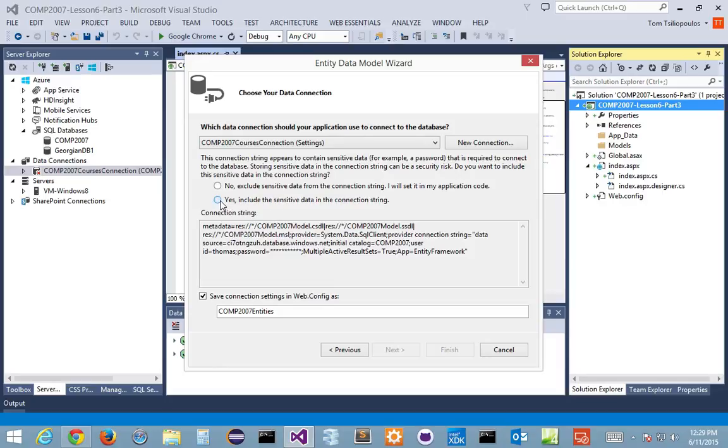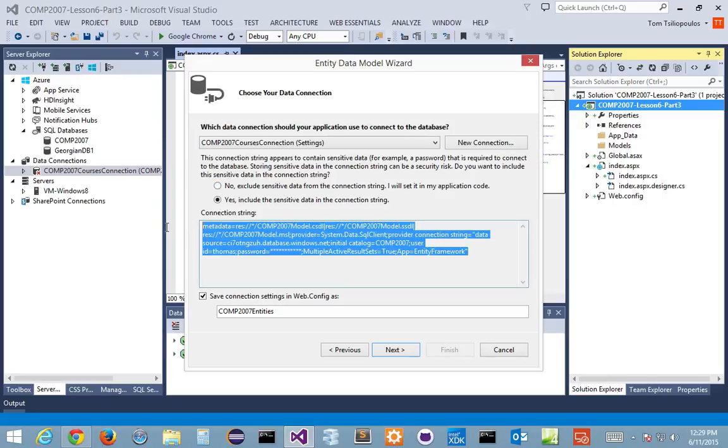Well, let's click yes to include the sensitive data in our connection string. Let's do that one, right? Typically, we'd say no, right? But I want to see this. This is what our connection string looks like right now. And if you notice down here, it says COMP2007 entities, right?